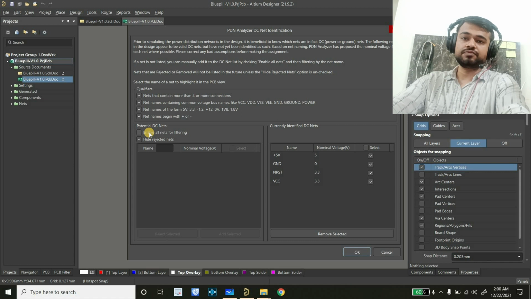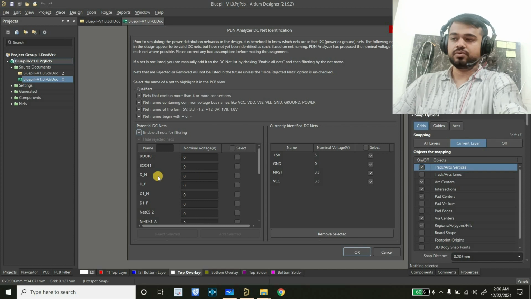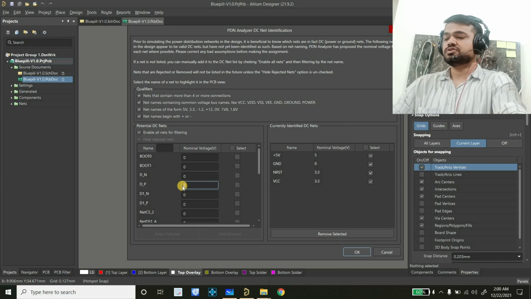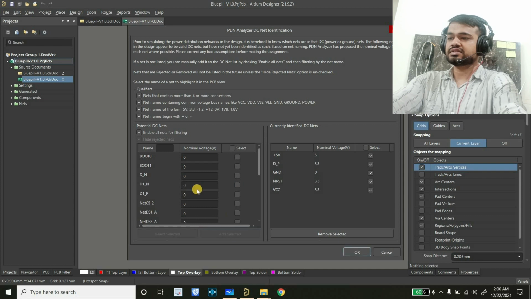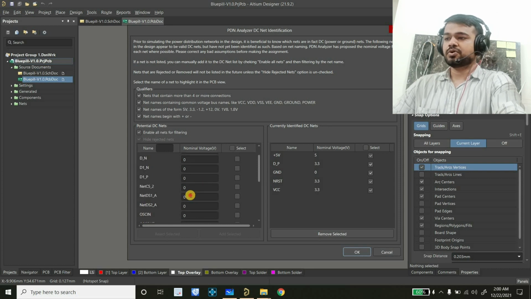Now there are a few more nets we need to include, but Altium can't identify those as power nets. So what we'll do is enable all nets for filtering, and as I told you, I have already noted them down. So one is D plus, there is a pull-up on this one. As you remember, it is 3.3. We'll select it and Add Selected. Now you can do one by one, or all together as well. I prefer one by one, because there's less possibility of any kind of error there.